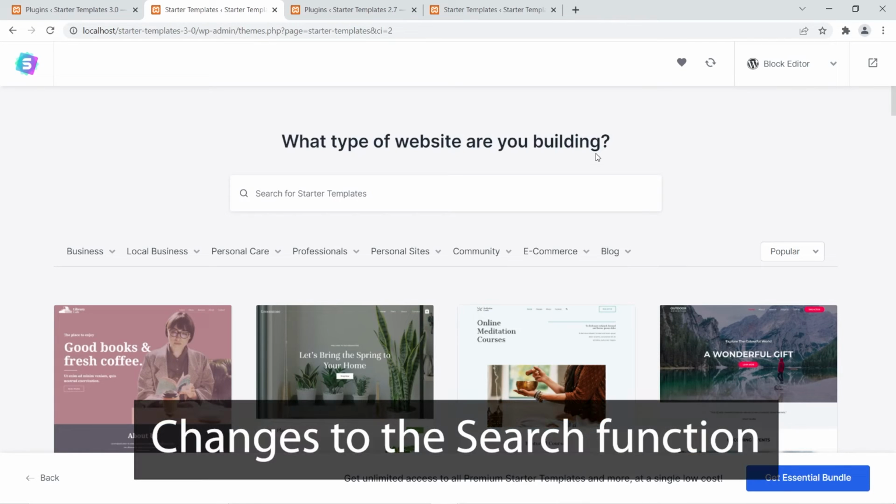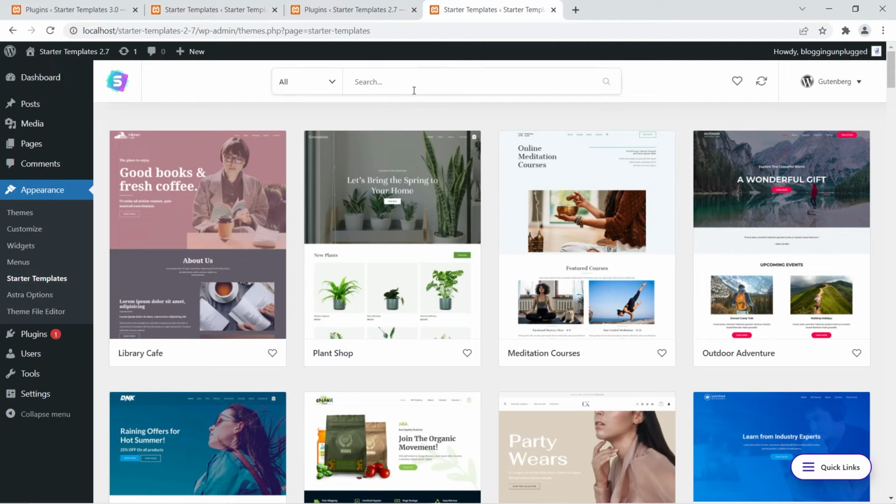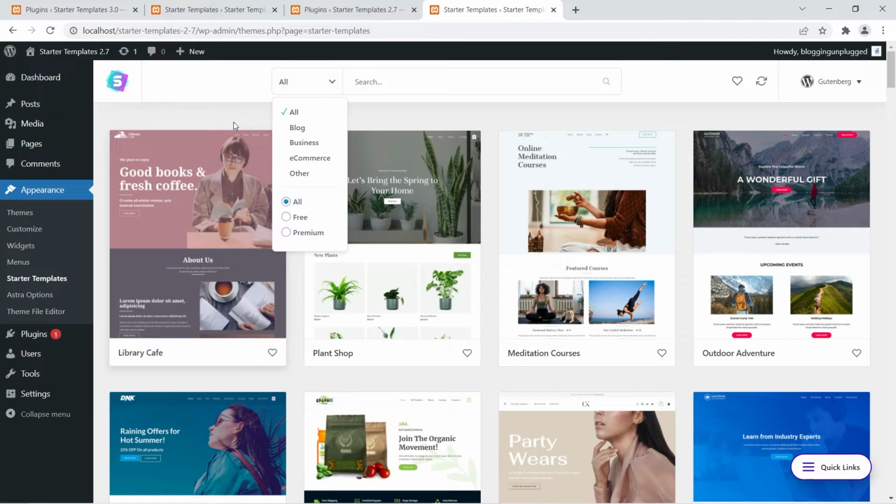Now the next big change that you will notice in Starter Templates version 3.0 and above is the changes to the search function and the sorting functionality. For this, let's go to Starter Templates version 2.7 and see it for ourselves. When you go to version 2.7, you will see the search box is on top and the sorting options are available right here. You can click this and you will see, based on the purpose and on the pricing, you can sort these templates out. This has changed in Starter Templates 3.0 and above.